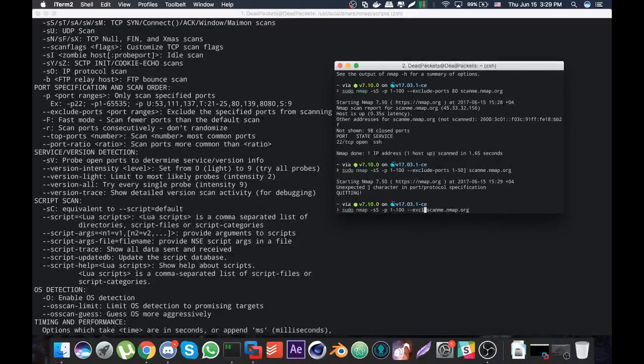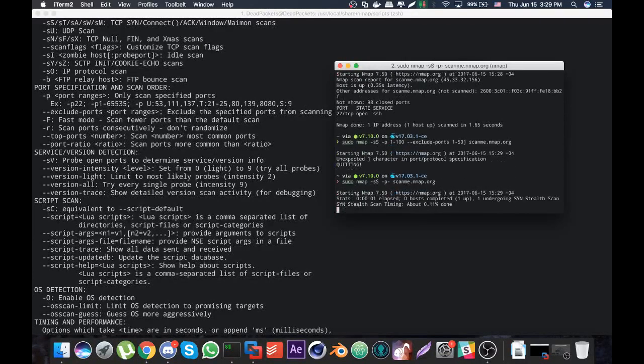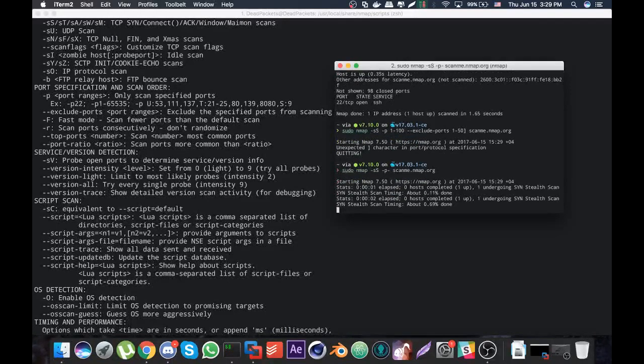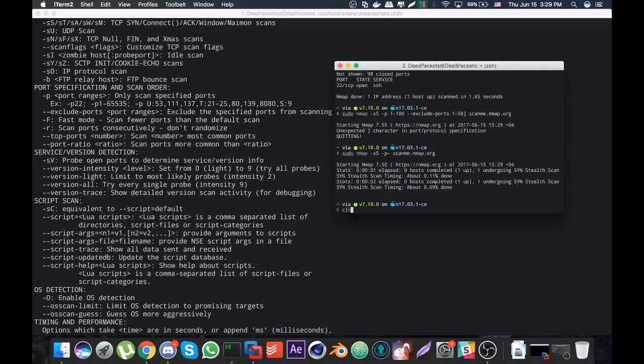Also, if you want to scan every single port, because usually what Nmap does is it scans the top 1,000 popular ports. If you want to scan every single port, all 65,535 ports, you will do this. And I already discussed this. However, it will take a serious amount of time for you to scan.